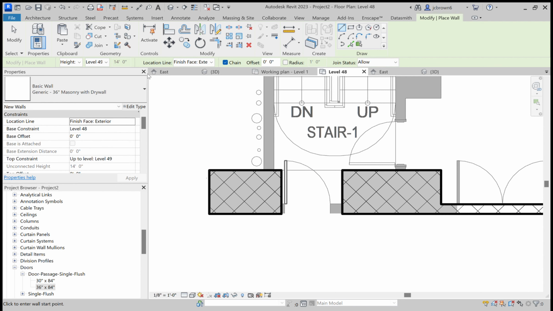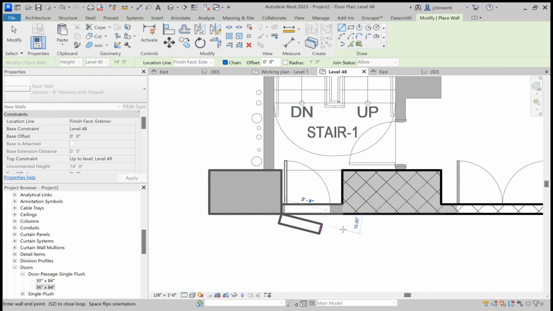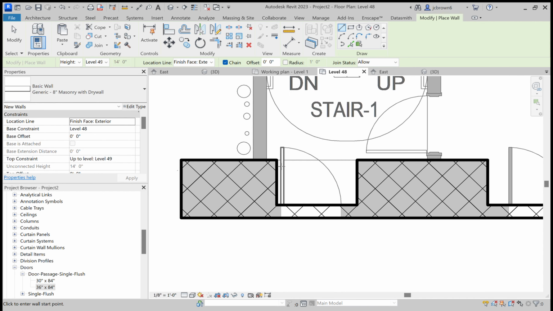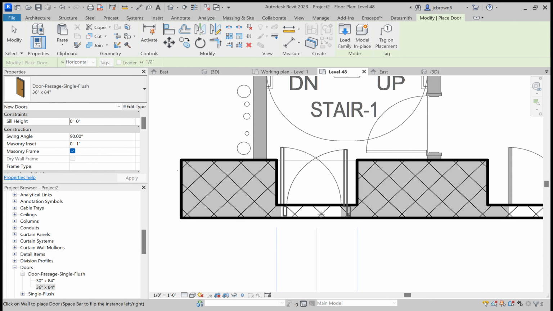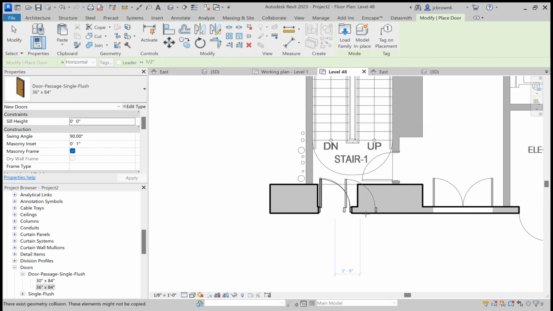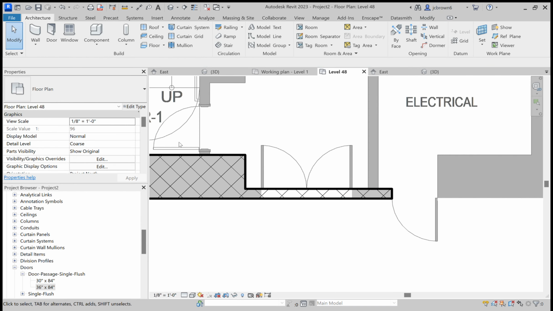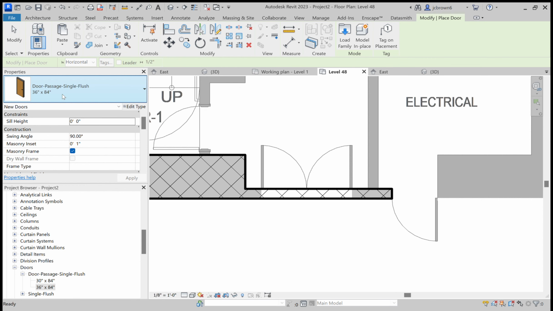And then another 8 with the finished drywall on this side. So then we can insert our door, and we can change the side depending on what side of the door or wall we're on. And then we'll be able to insert our double.